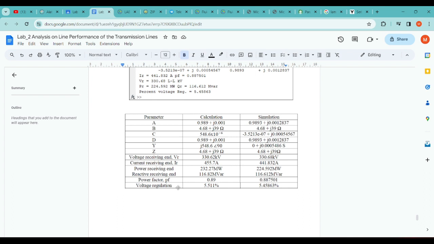And lastly is the voltage regulation. From the calculation we get 5.511%, and for simulation we get 5.45863%. That's all for the lab.